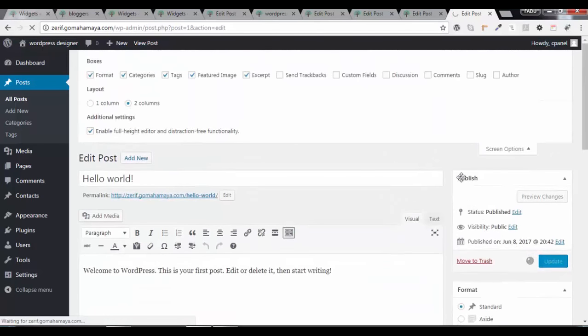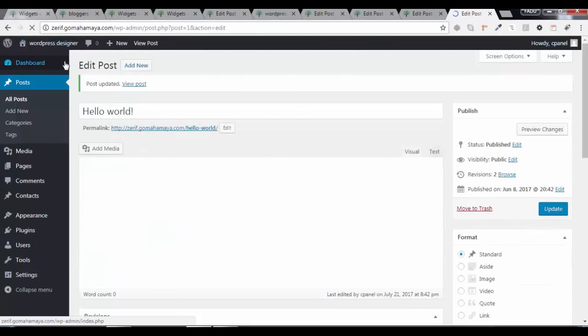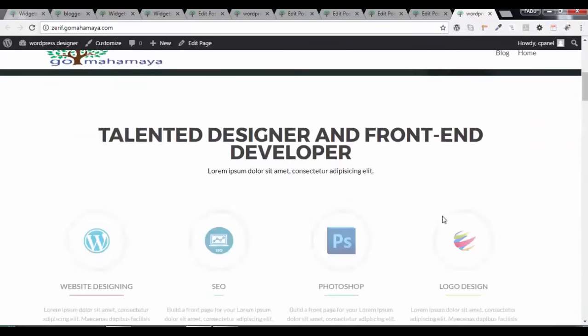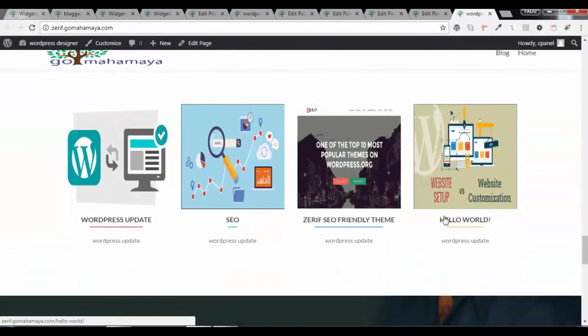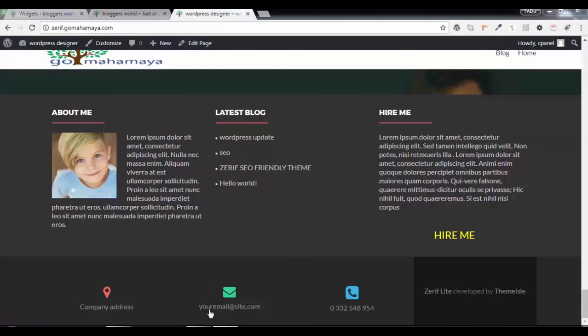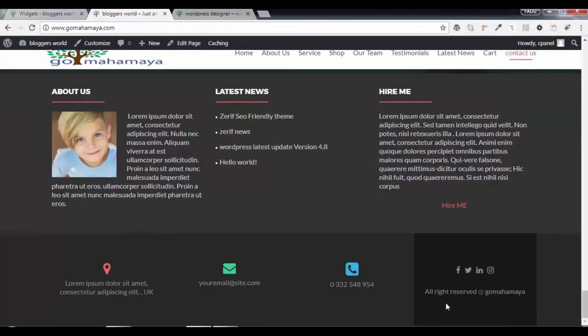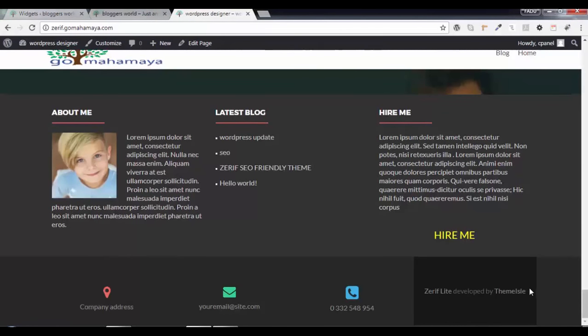Say update and go and visit our website again. And now it's looking beautiful. A small excerpt we have added for our website, and the title is there. You can add anything to the excerpt, and this is a feature image. And now we are going to edit our footer like this. Instead of this title, we are going to write all rights reserved by gomahamaya.com or by your website name.